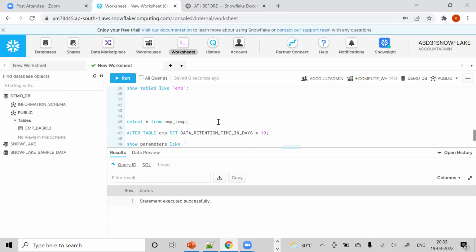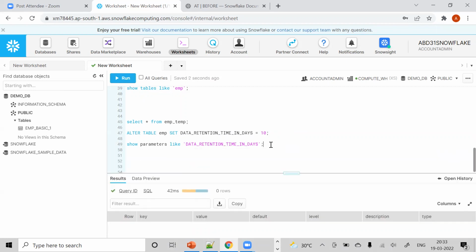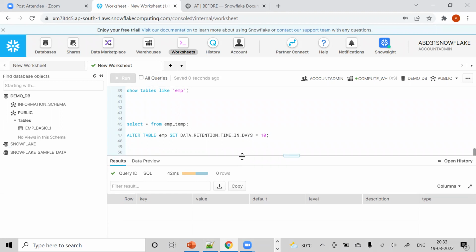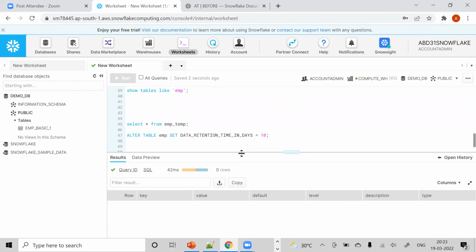It's not there. It's a table level parameter. Is there no option to set this while creating the table? Yeah, you can do that. And also there should be some way to set it at schema level, right? Yes, schema also, database also, everywhere you can add this clause, data retention time in days.